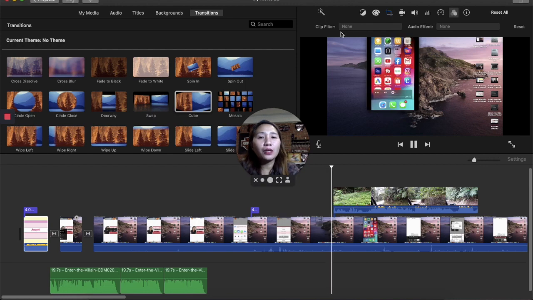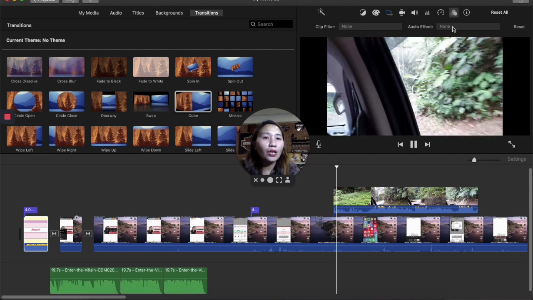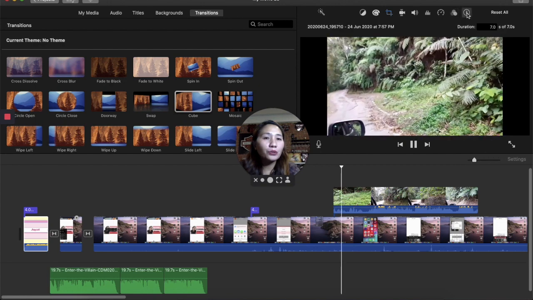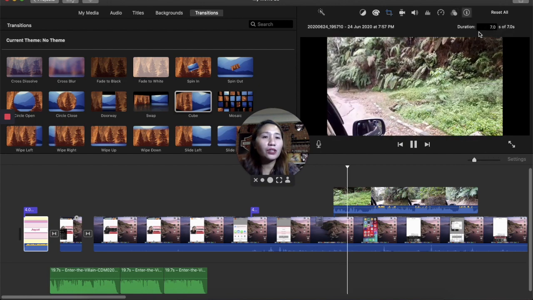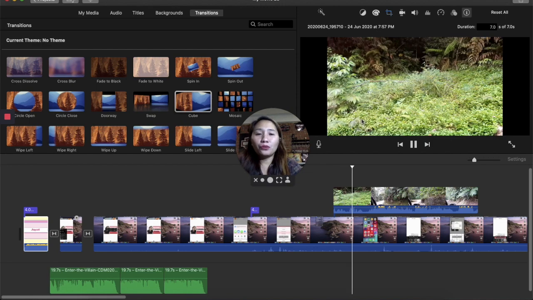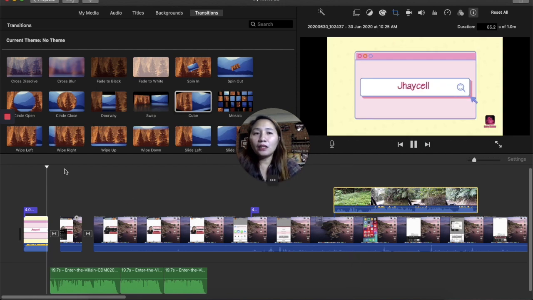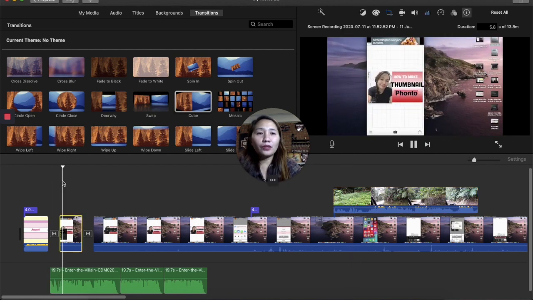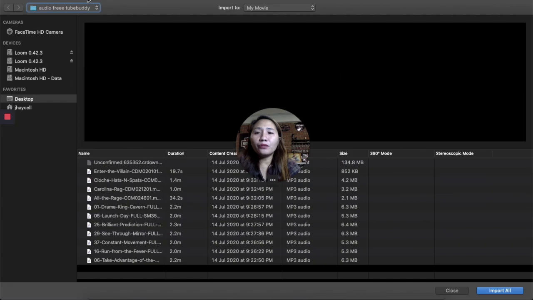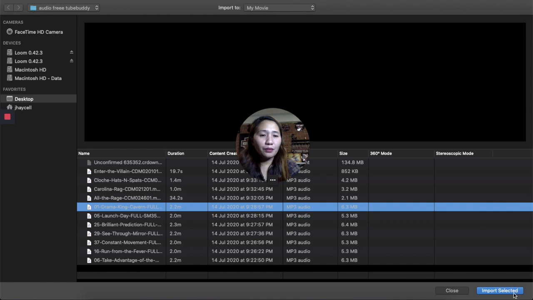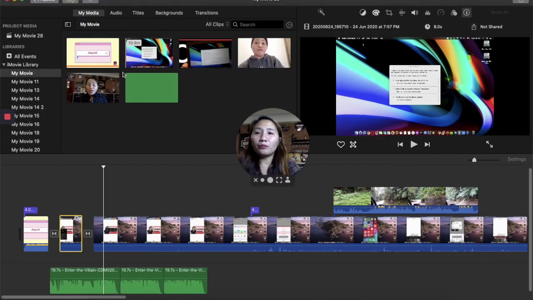And then you can use clip filter or audio filter also. You can press the duration here if you want to. So here already done. Okay, so when everything is already done, you can import the video from here. If you want to add music, you press from here.